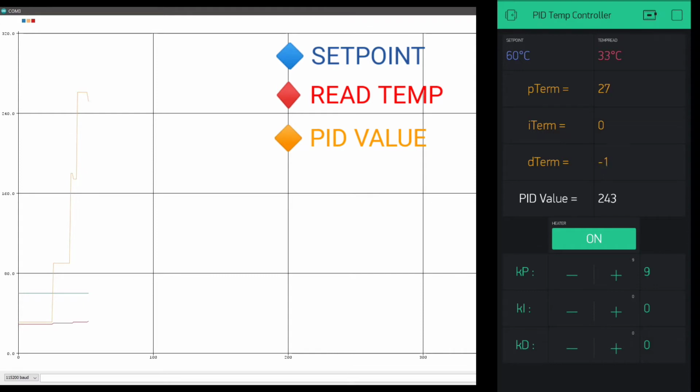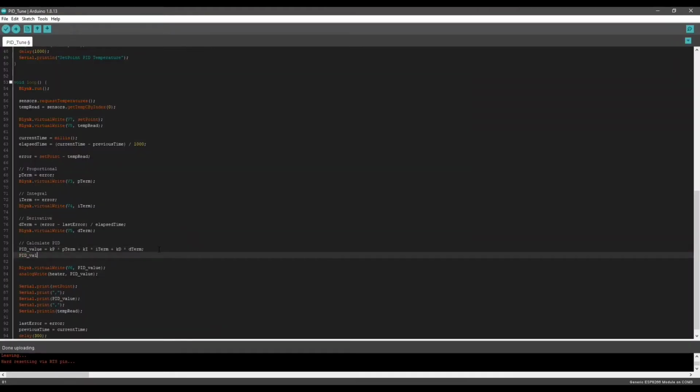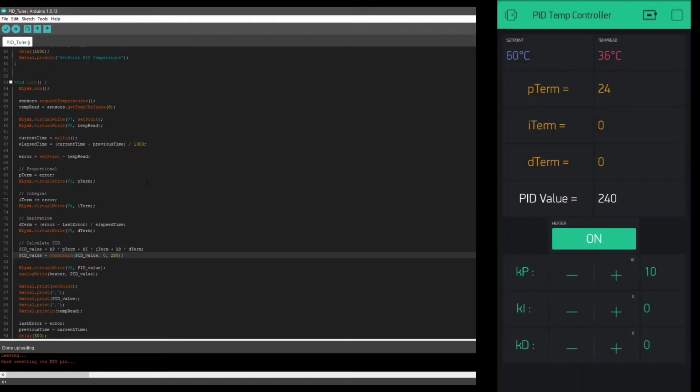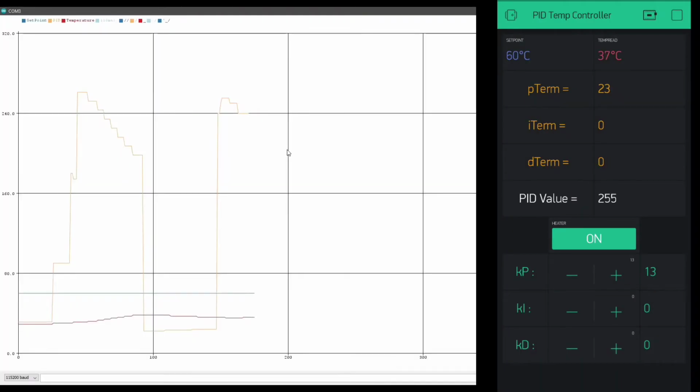At some point, you will see the PID value gets bigger than 255, which we don't want. So we need to constrain the PID value within 0 to 255. Now, as the error gets smaller and smaller, the PWM value also decreases, and so does the rate of temperature rise. So, to increase the rate, we introduce the integral term.